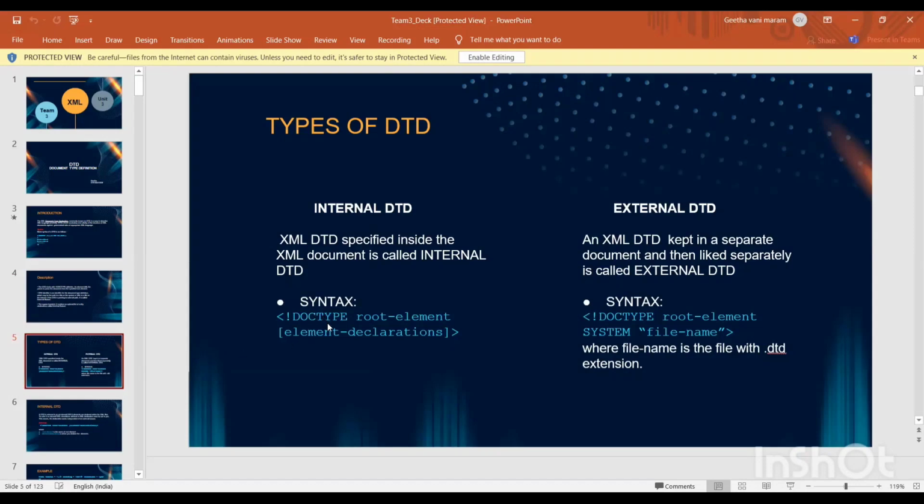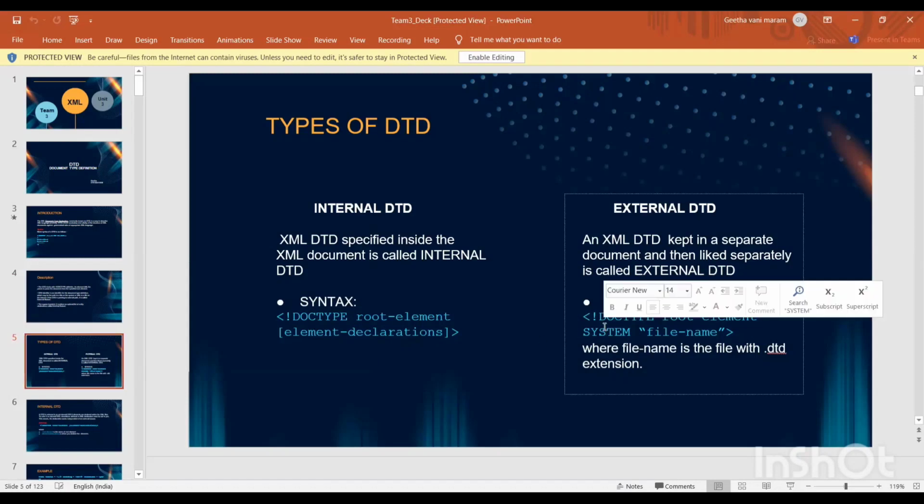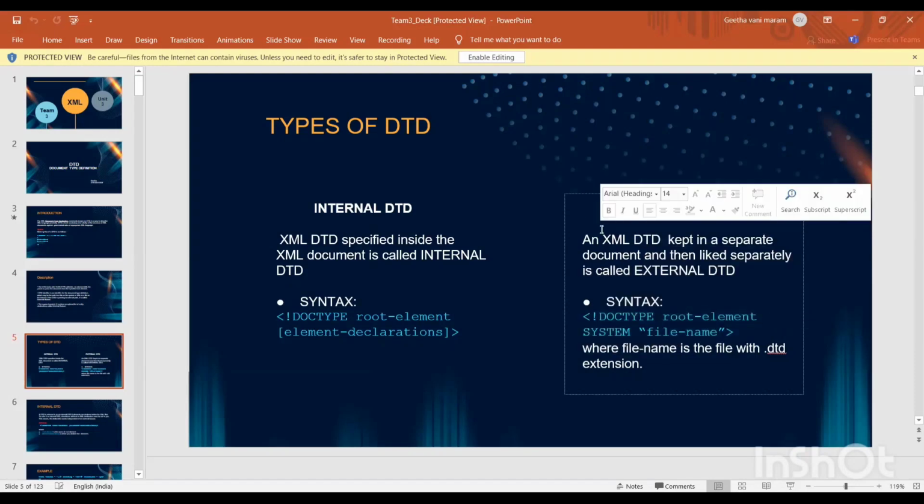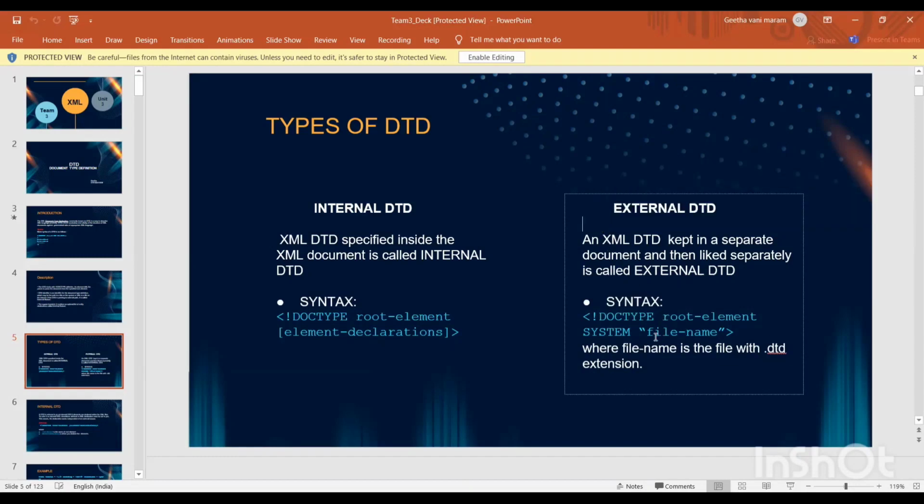Here, internal DDT syntax. Exclamation mark doctype is a delimiter. Next one is the root element, and next are the element declarations. These are very important for the definition of DDT. We can see them while we explain the example. Next one is external DDT. We have already said that an external DDT definition is a separate document, so we should provide that file name here in the syntax.